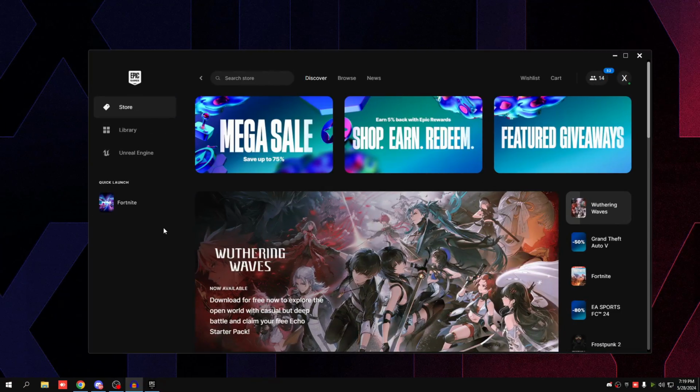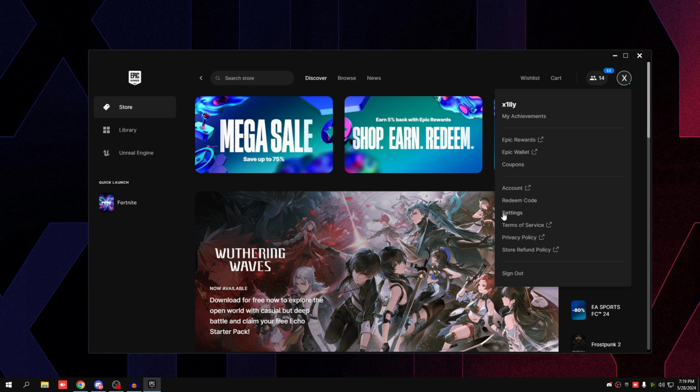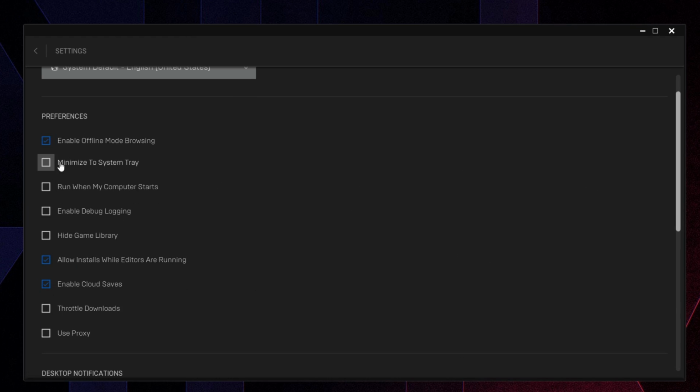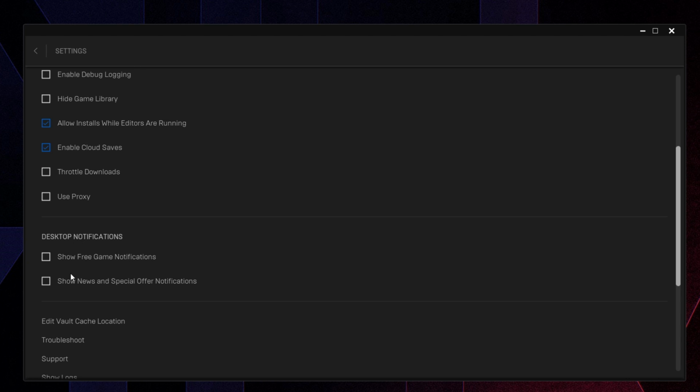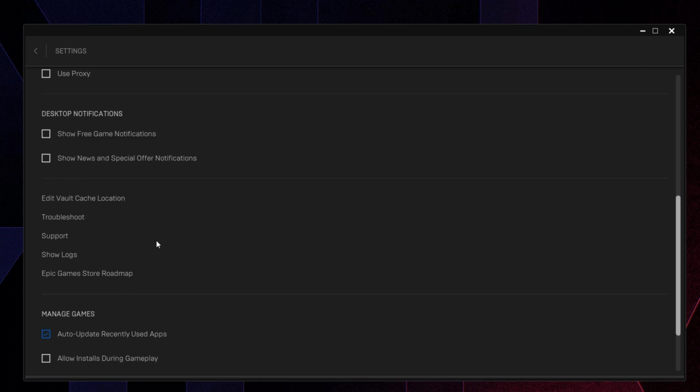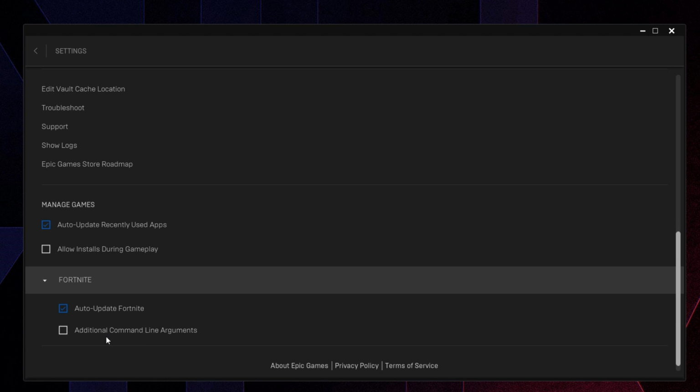So just open up your Epic Games launcher. You're gonna go to the profile icon on the top right of Epic Games launcher. You're gonna go to settings. You're gonna uncheck minimize to system tray. You're gonna uncheck run when my computer starts. Scroll all the way down, uncheck the desktop notifications, and then uncheck Fortnite additional command line arguments. They basically do nothing. So don't check these, they do nothing.